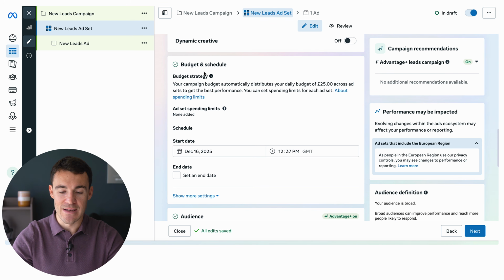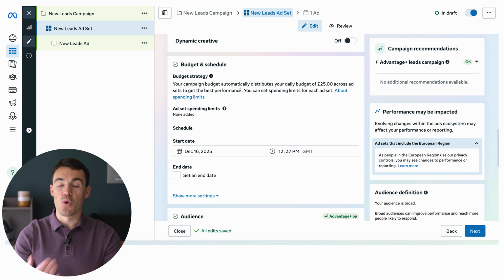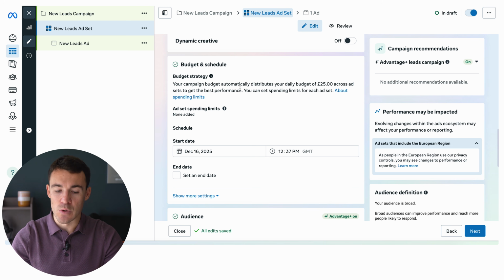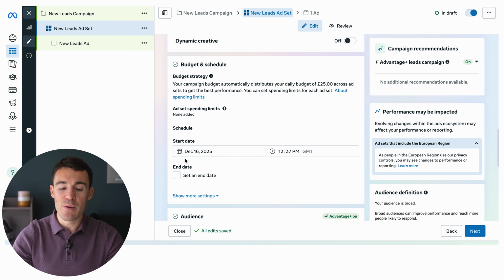We get next down into the budget and schedule. Now, we've already talked about the budget being set at the campaign level, and we've talked through the logic of how much you want to spend and you want to go with daily budgets and all that. Here, we really just have now the power to set a start and end date.